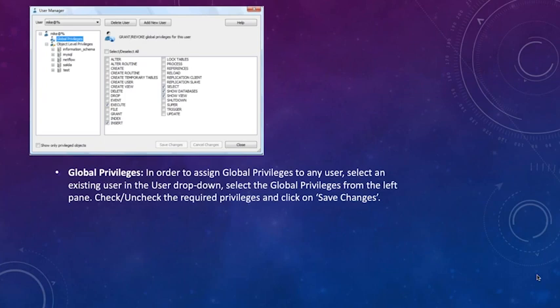So what do you do about privileges? So there are global privileges. In order to assign global privileges to any user, select the existing user in the user dropdown, select the global privileges from the left pane, check, uncheck the required privileges, and click on Save Changes. This is where you will be able to do the global privileges.